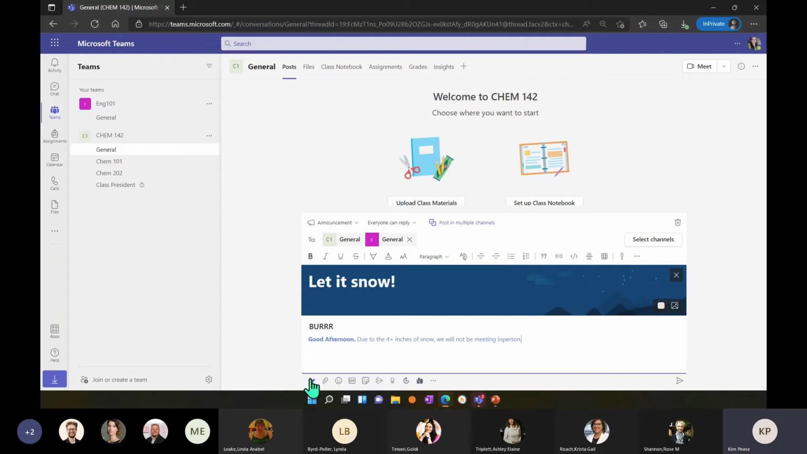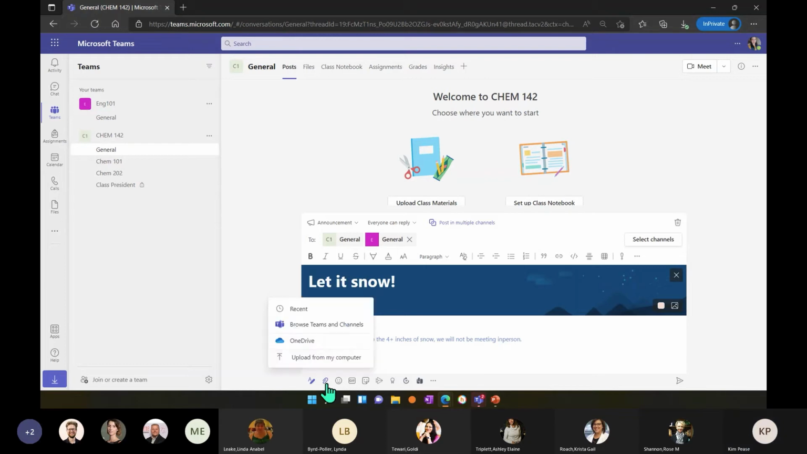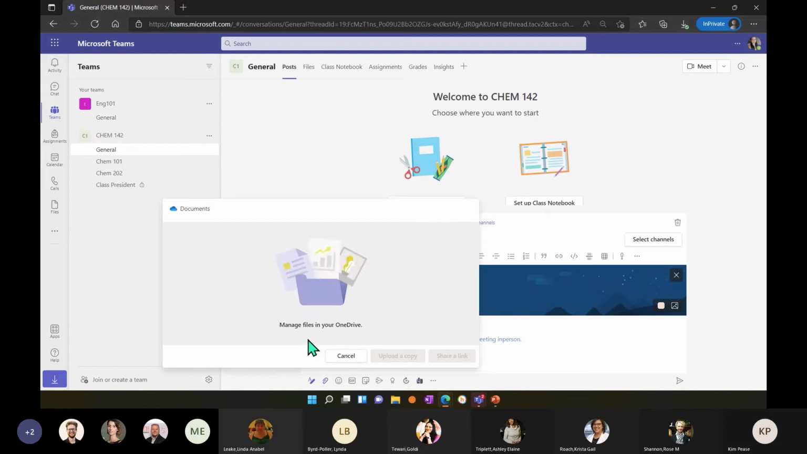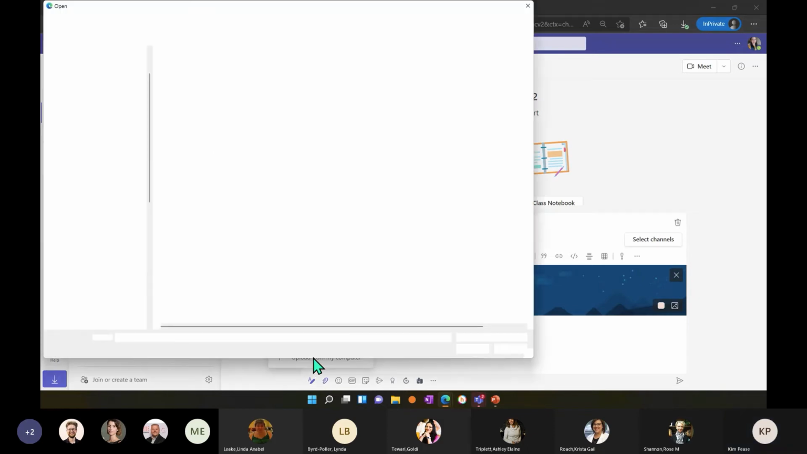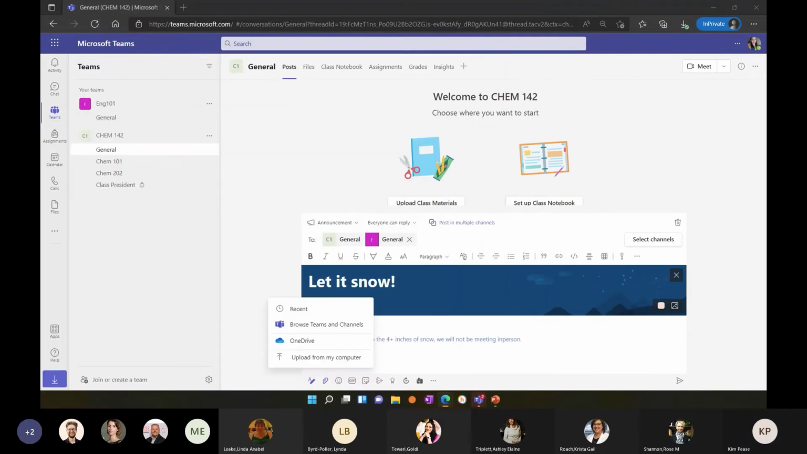Now, going back down to the icons at the bottom, you'll notice I have a little paperclip icon. I can add on or I can attach a file. So I can choose a file from my OneDrive, or I can upload one from my computer. I have a demo document that I can share with them.